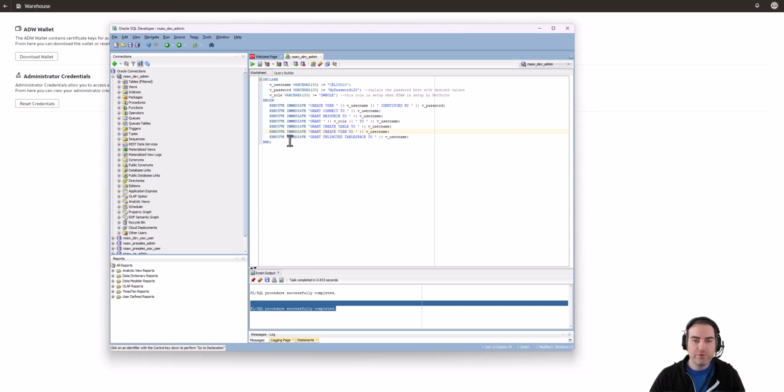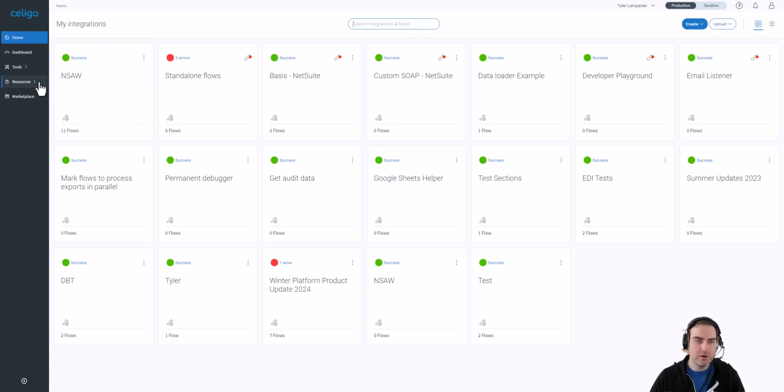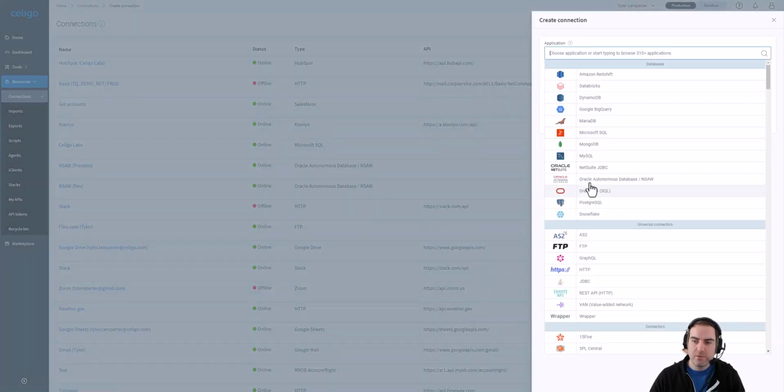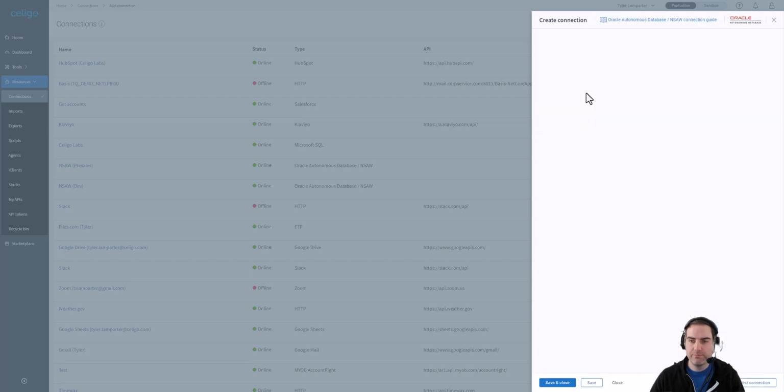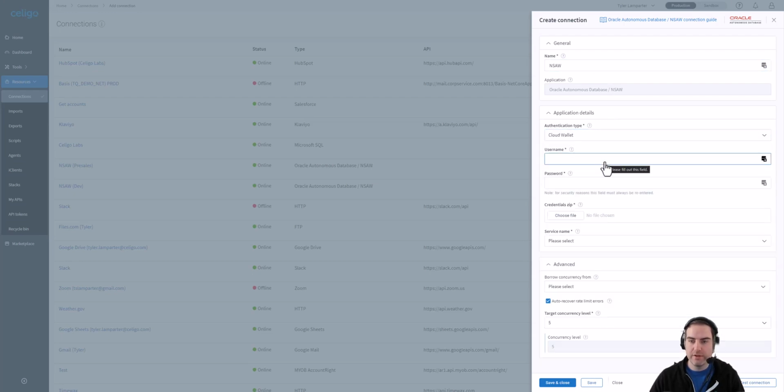Once I have that new user created, I'm going to go into Celigo, come over to resources, come to connections, create a connection, choose Oracle Autonomous Database /NSAW, name it. I'm going to choose Cloud Wallet as the authentication type, put in my username and password.